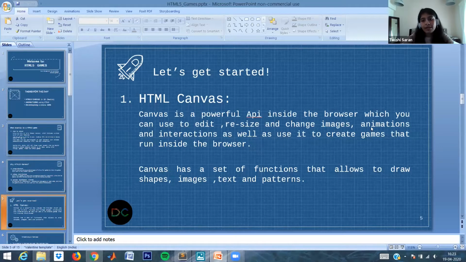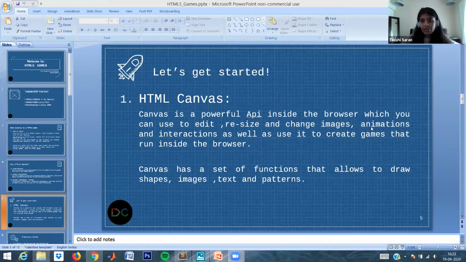the HTML canvas. So what exactly is HTML canvas? HTML canvas is a powerful JavaScript API inside a browser. Basically, it acts like a 2D interface where you can directly edit, resize, change images, and do animations and interactions with the games. It's all in your browser. It's just an HTML tag which you add, and you just have a canvas.